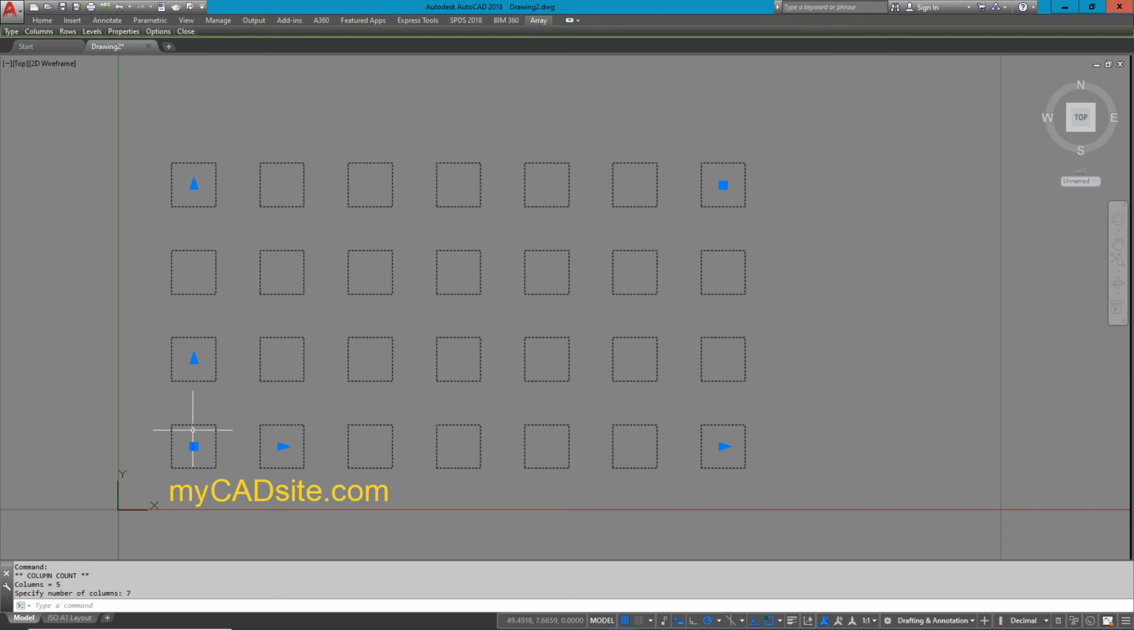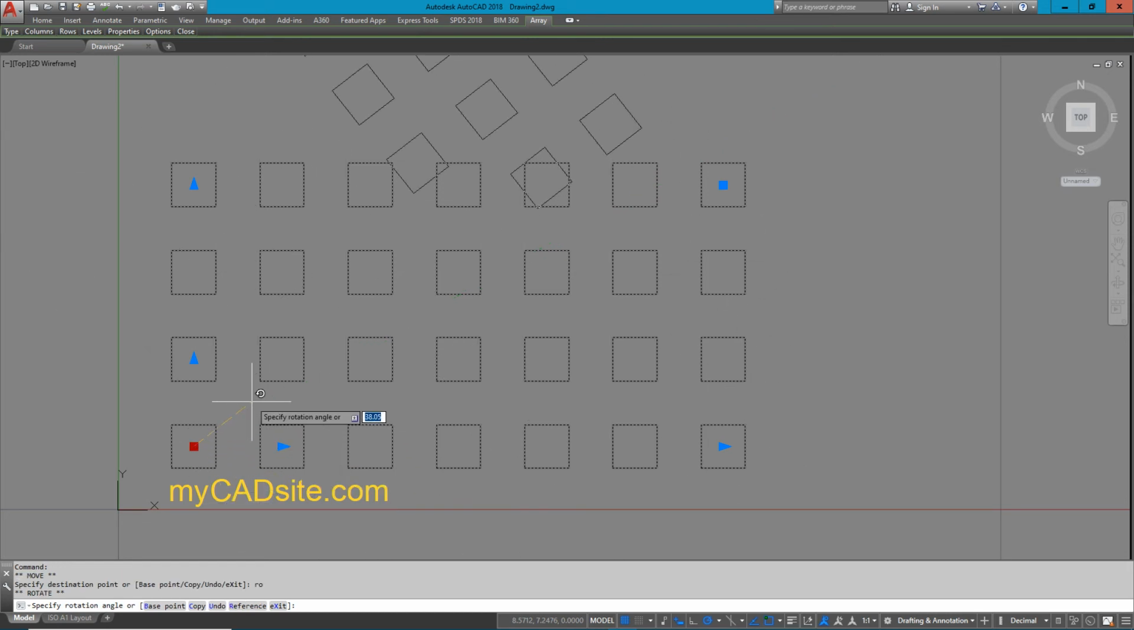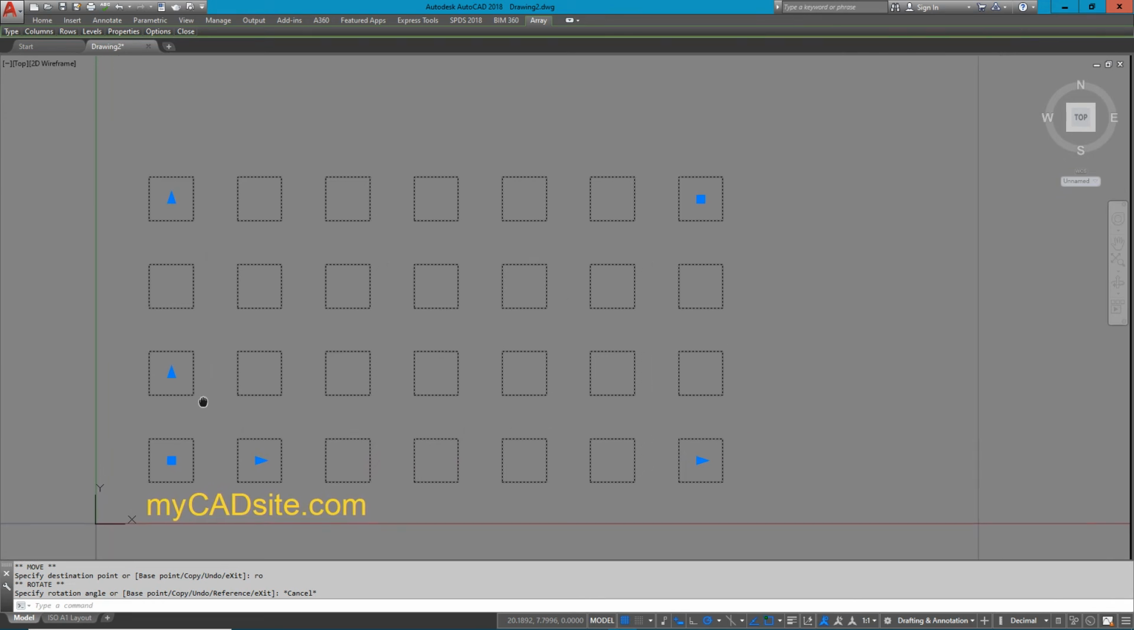Being an array, I can still pick on the base point and hit the space bar, and I can rotate everything 45 degrees just using my grips. So I'm just going to undo that. But that's a very quick look at what you can do with it.